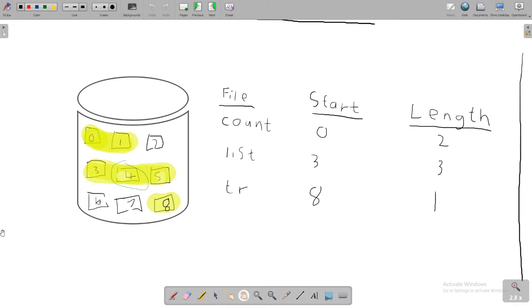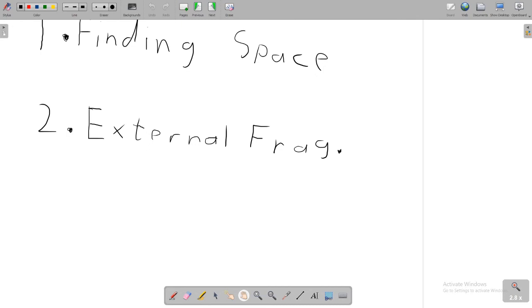Now, the second disadvantage we run into is simply external fragmentation, which is essentially what we explained above. It's when the total memory space is enough to satisfy a request, but it is not contiguous, which we know means in sequence, therefore we can't use it.